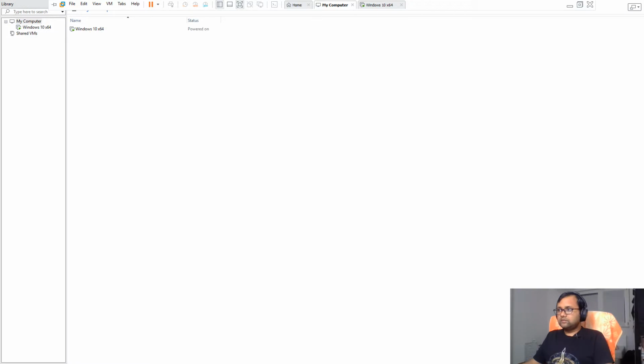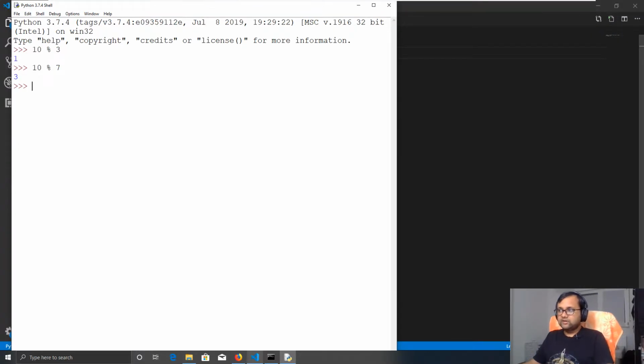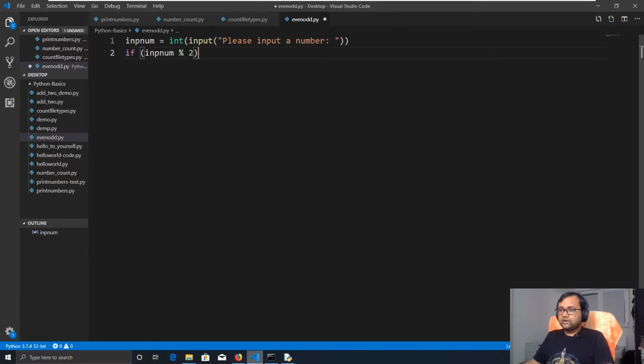Sorry about that. This is a virtual machine, by the way, so that's why that happened. But in any case, we need to check if the remainder is equal to 0. So this is what is known as a comparison operator. What this does is check the right side against the left side. So this is checking if the result of this operation is equal to 0.